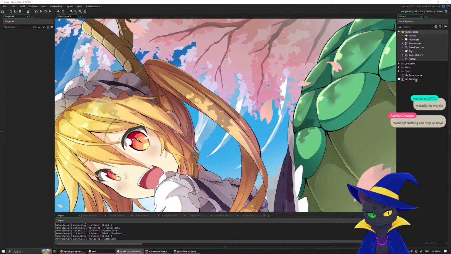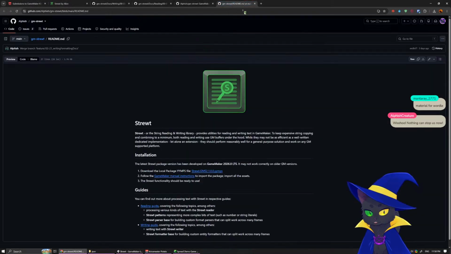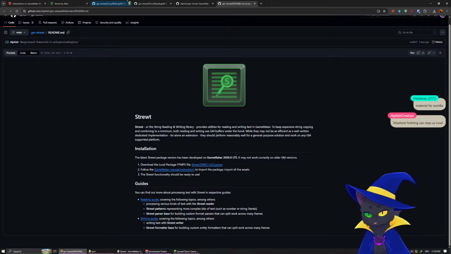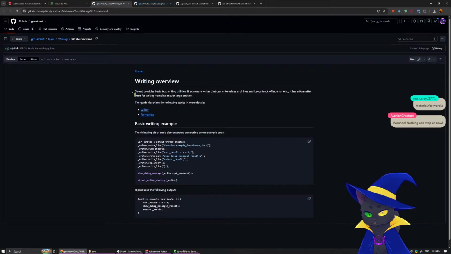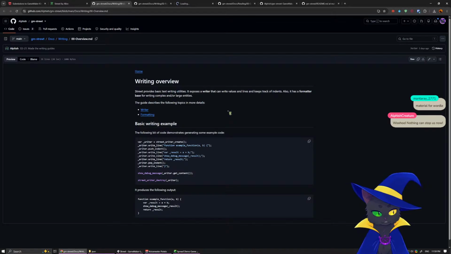Alright. We don't need that now. May as well also check the reading and writing guide. Still basic protects basic text writing utilities, exposes the writer that can write values and lines to keep track of indents. Also has a formatted base for writing complex and large entities. Alright, we're going deeper. We are going deeper.